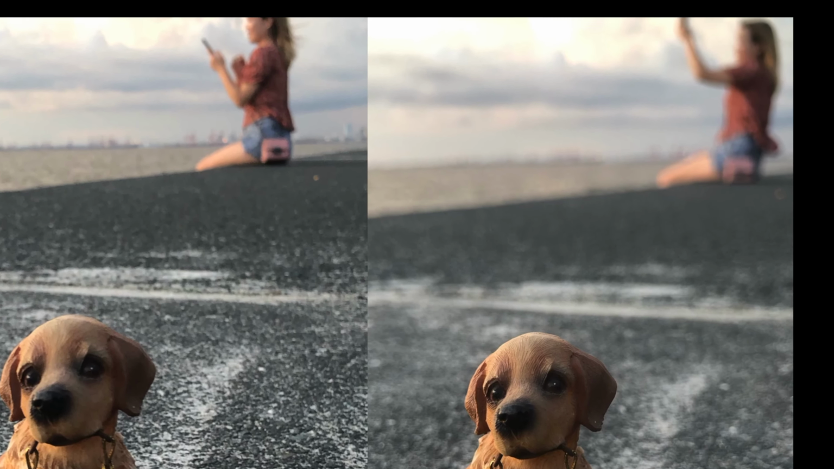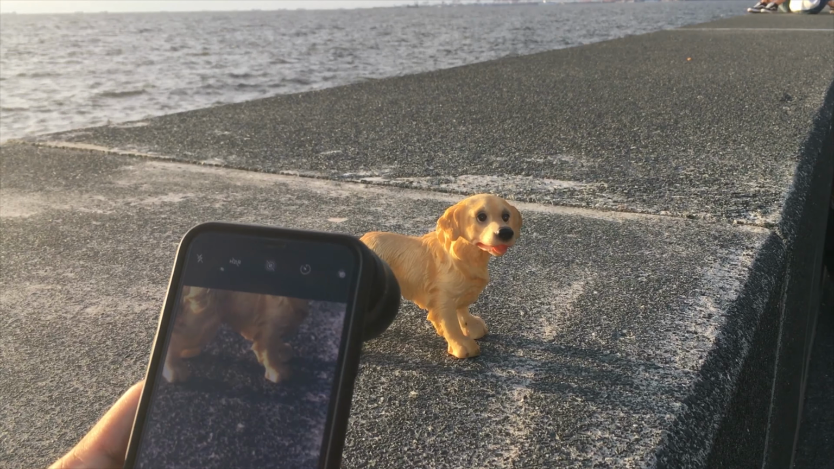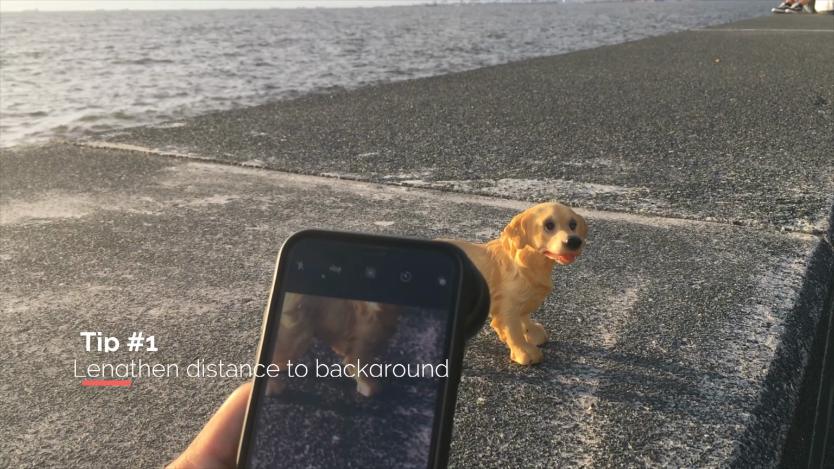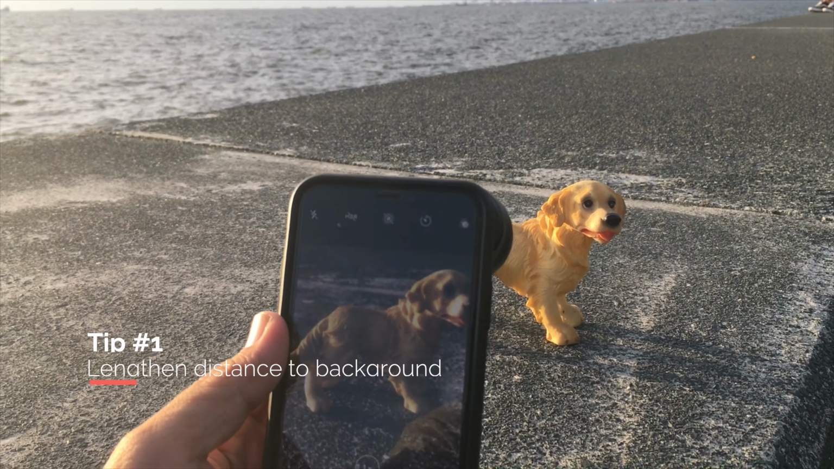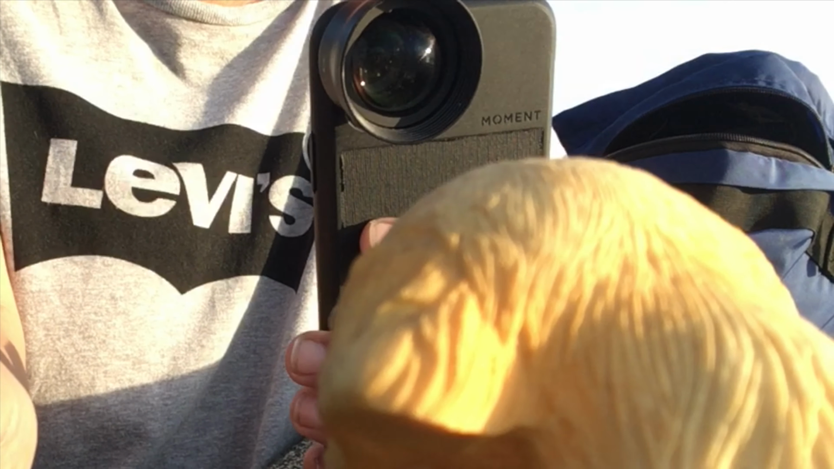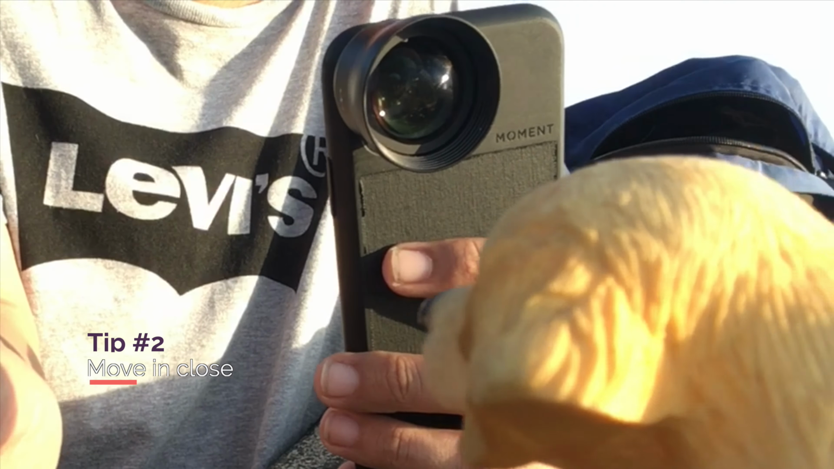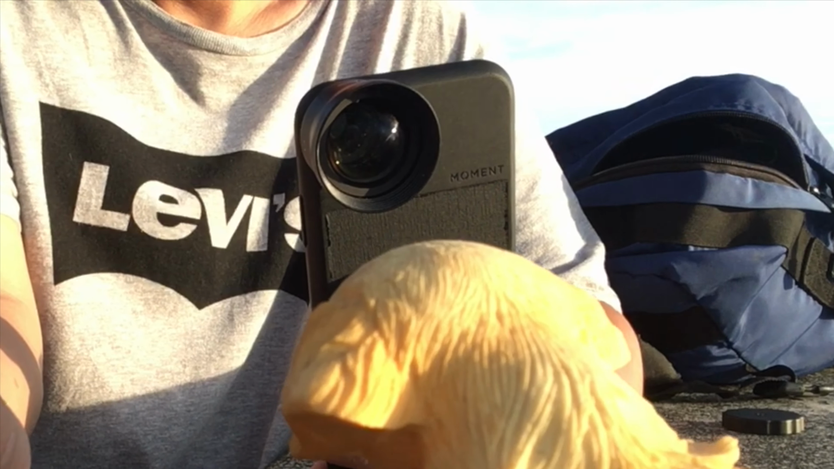To increase the likelihood of creating visible bokeh in your photographs, lengthen the distance between your subject and the background. In other words, don't position your subject right against the wall and move in close, around 12 inches, which is the minimum focusing distance of the iPhone.